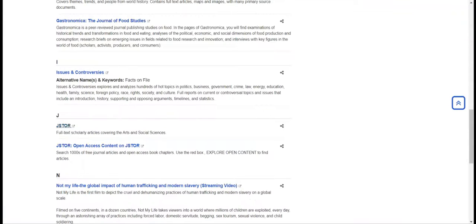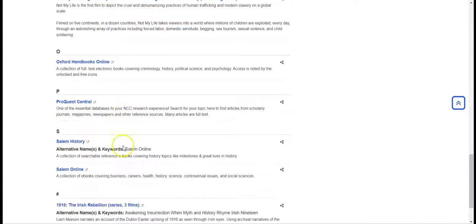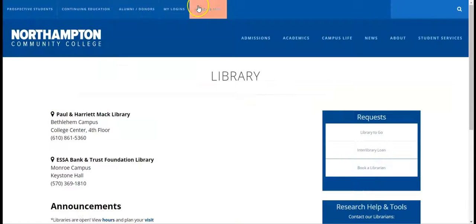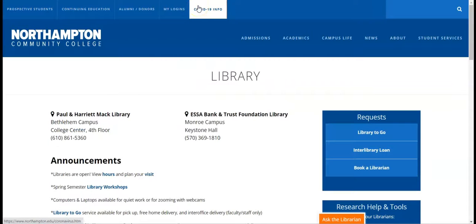Okay. And then you could always check ProQuest. You could check Salem history, any of these. Same idea. Just kind of go through, try different keywords, try different limiters. If you can't get something full text, let me. If you find something that's not full text, let me know and I will help you.